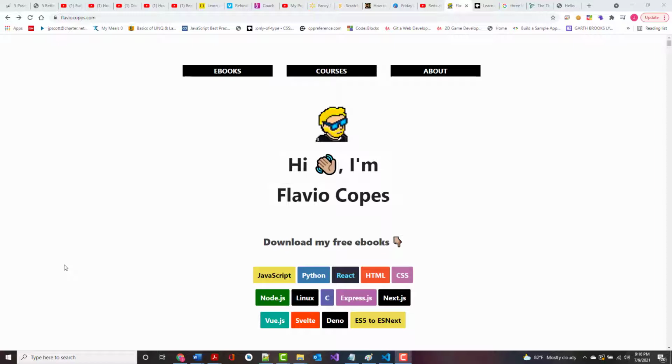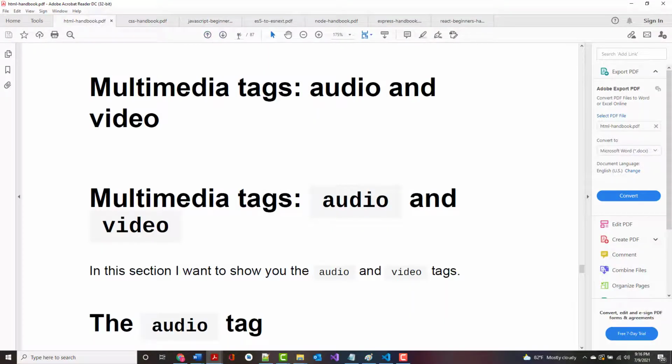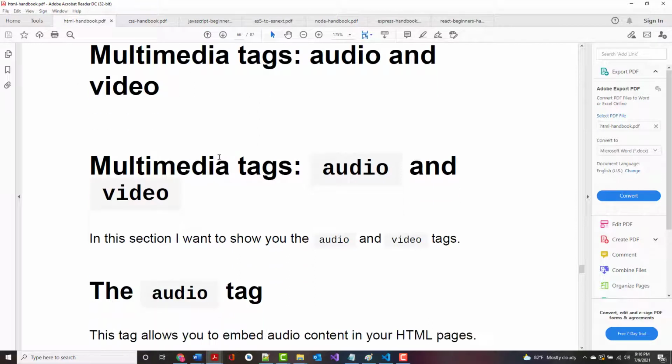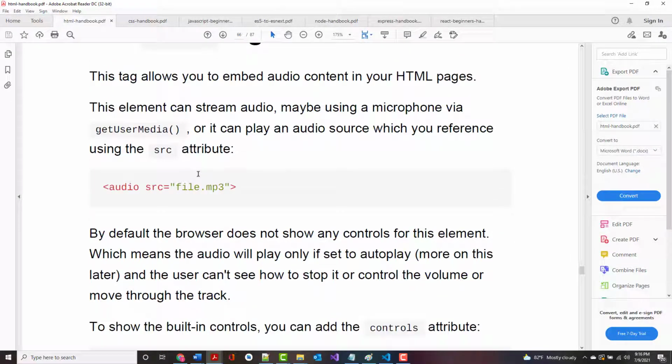I'm doing this based off of the ebooks written by Mr. Flavio Copes, and I'm starting with his one on HTML. I'm 66 pages in on an 87 page book, and now we're up to audio tags. Audio tags allow you to put in audio content. That should make sense. All right, so let's do this.